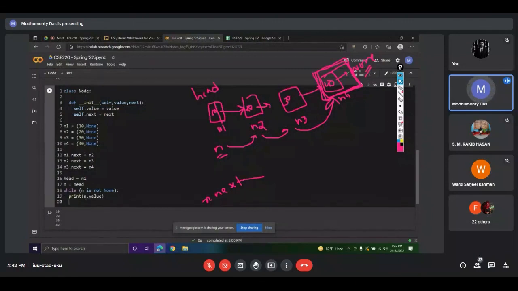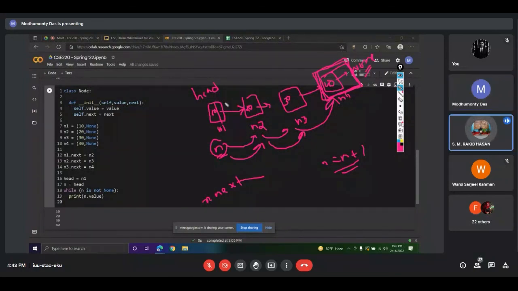Now, in case of arrays, we used to do n equal to n plus 1 when we had integer values. In this case, we do not have indexes. How do we iterate? How does n move from this node to this node, and then this node to this node? How do we move or how do we iterate? We understand where we are starting. So when we know that we are starting from head, we know that we are going up to none.